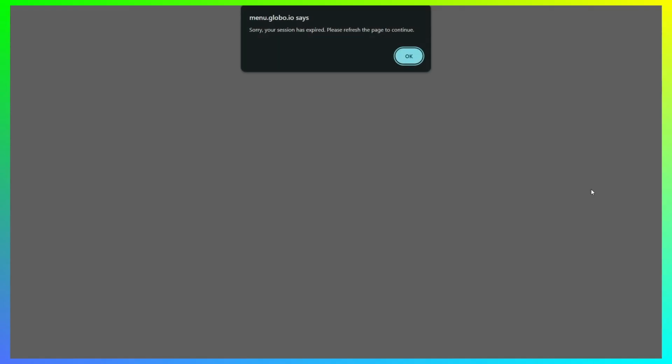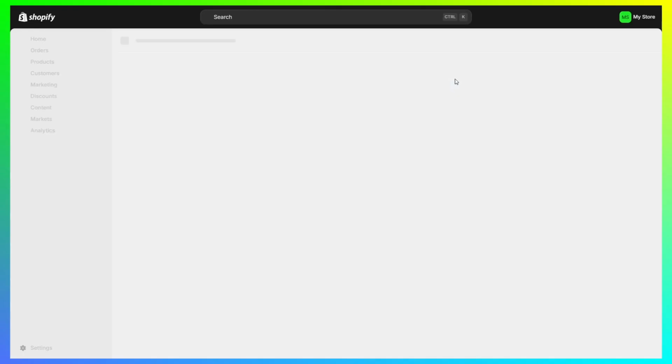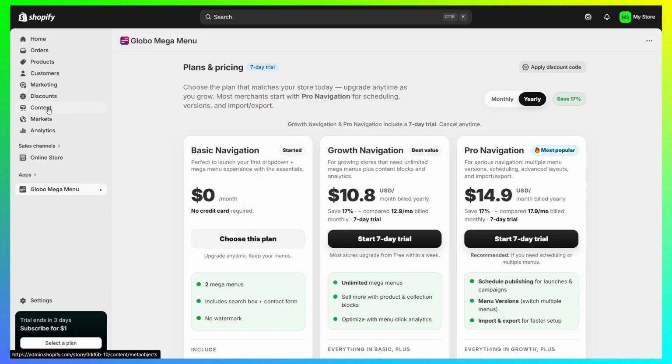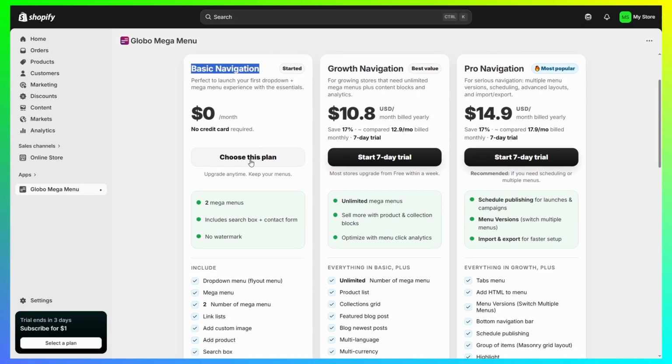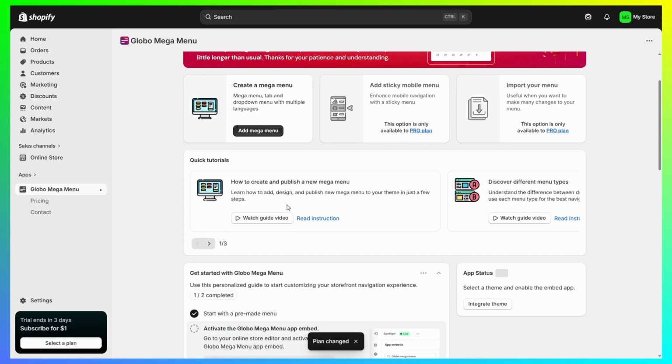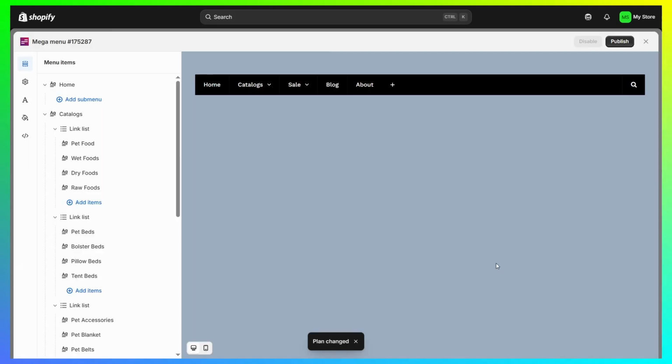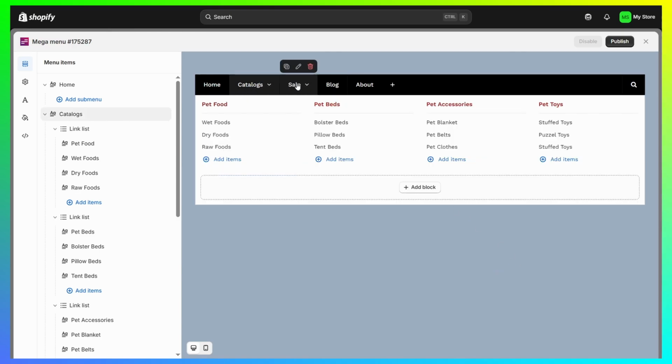Now this app is going to actually help you create the entire menu from scratch, so you don't even need to go to the content section from your Shopify, sorry, and do it from there. Anyways, now we're just going to go to the free plan that they have and click on choose plan and click on add mega menu. Now in here, you're just going to pretty much customize the entire menu to your liking, including what's going to actually show up within the catalog and so on.